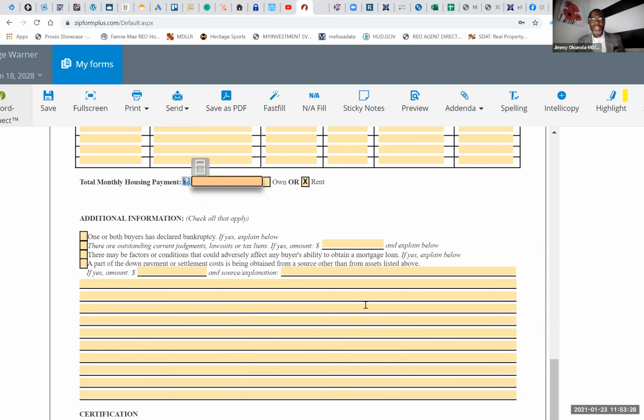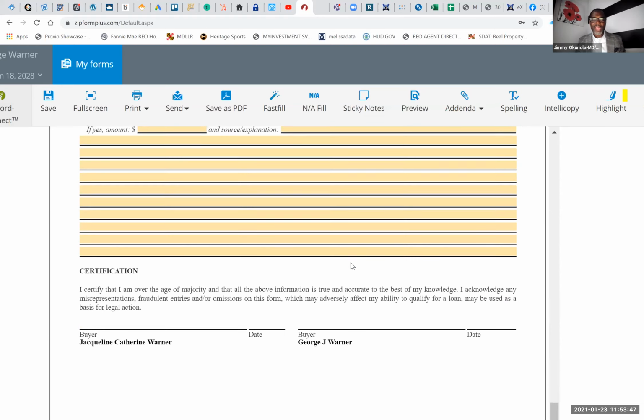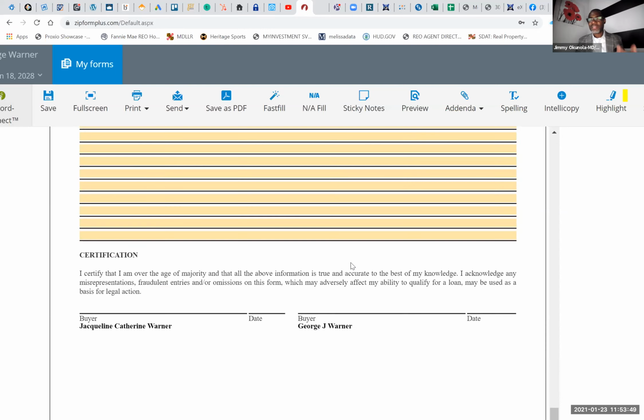That's it. Additional information, they don't need to disclose nothing, okay? They're over here, they're going to say, are there any outstanding judgments? No, you don't need to check that. There's no judgments. Are there any factors? Of course, there's no factors. My bank has already verified that I can buy this house. So they don't need to do any of that. And that's it, they sign, done.